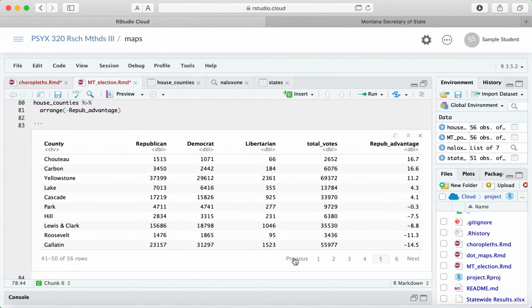And then you can see in the middle, again, the Republican won. So there are going to be more counties that are positive here. But Yellowstone was pretty close. It was kind of in the middle, but still the Republican won by 11% in Yellowstone County, where Billings is.